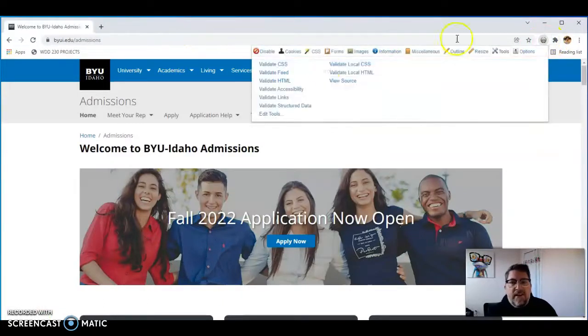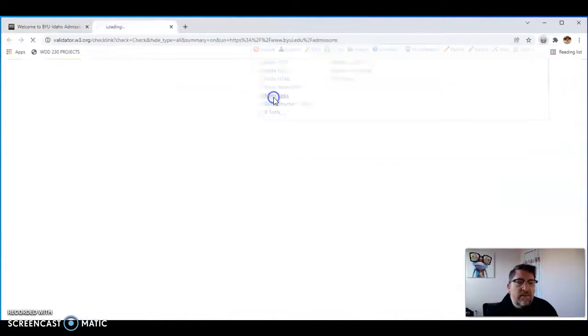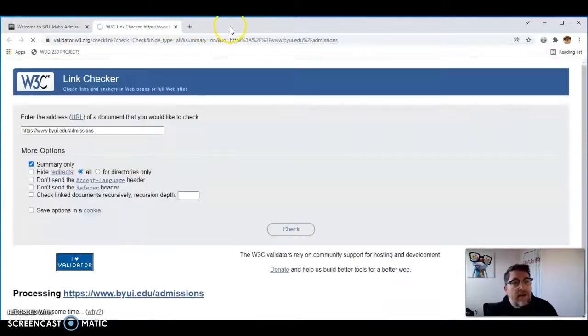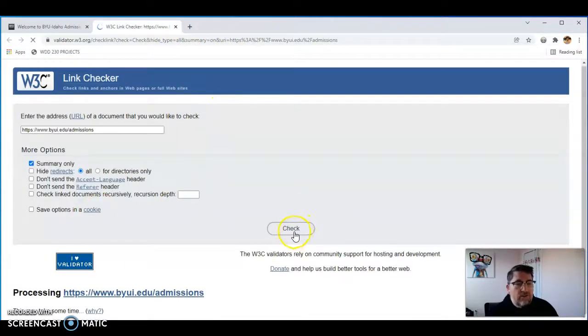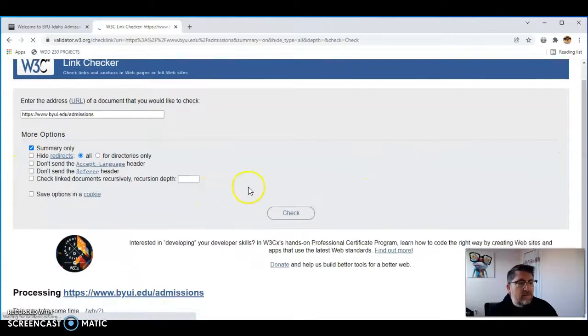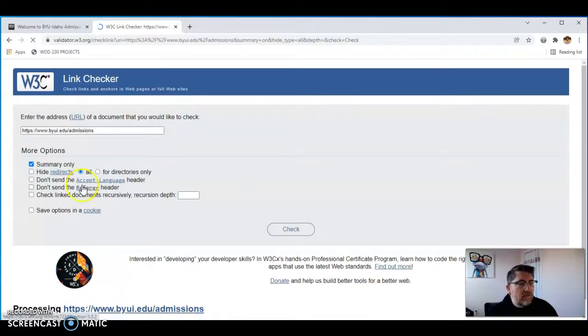And then there's also something that has come in handy, especially when we're doing links to style sheets and pictures and images and JavaScript, that allows you to validate all the links on that page to make sure that they're working. So it'll come up with the website there. And the summary only is all I do for right now. I don't think I'm knowledgeable enough to have all these little other things be valuable to me yet. Maybe one day.